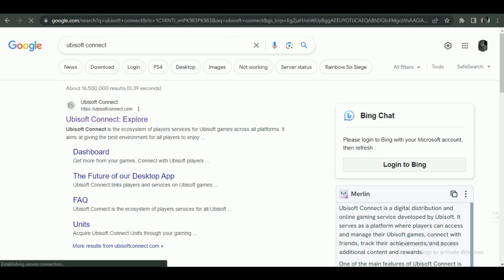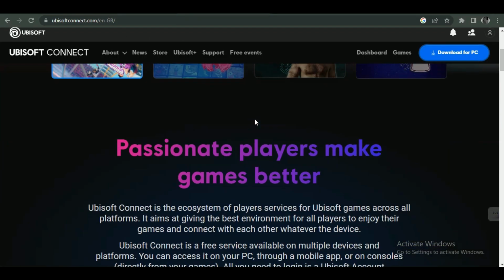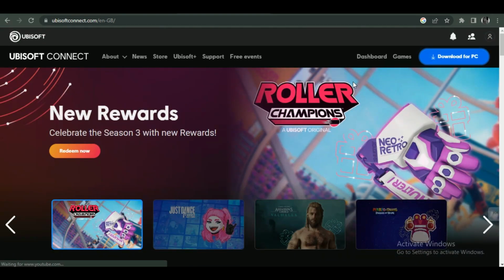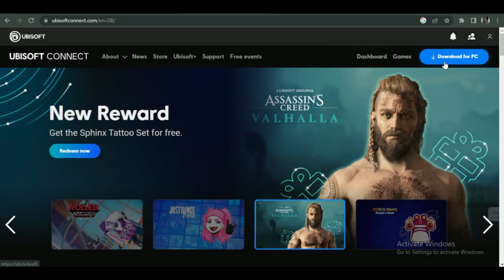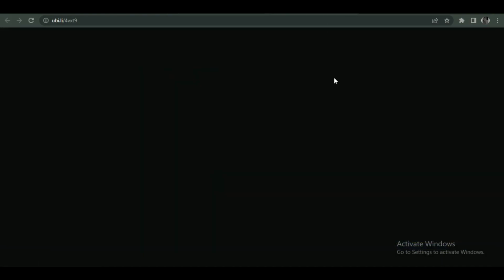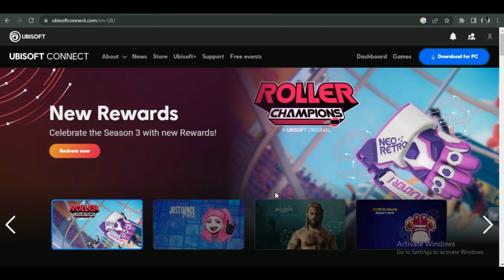Alright guys, so first of all, open up any type of preferred browser on your PC and search for Ubisoft Connect. Open up the first site that comes up and simply log in with your account. And after that, click on the download for PC button present at the top right corner and it will start downloading. Since I already have the software installed, I'll cancel it.